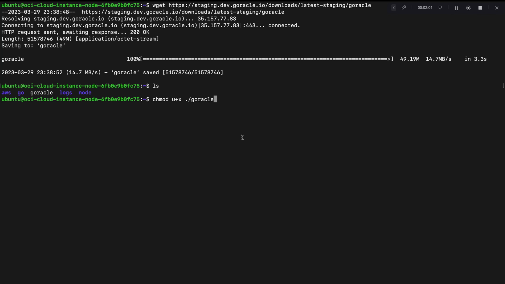So we will drop this here. This is change mode, user plus executable, and the ./ is calling the local file in this directory. We will list out again, and we can see that the Goracle file is now green. This means that we have successfully changed permissions to make it an executable file.